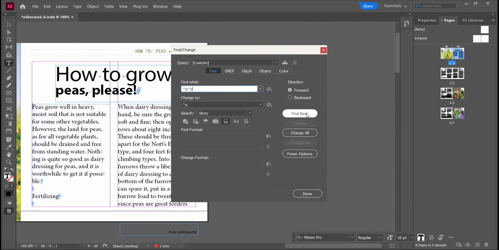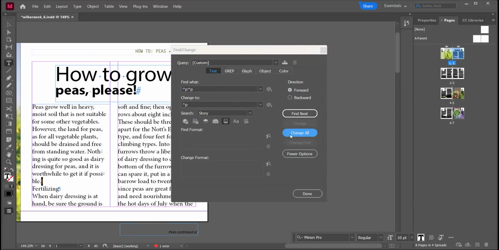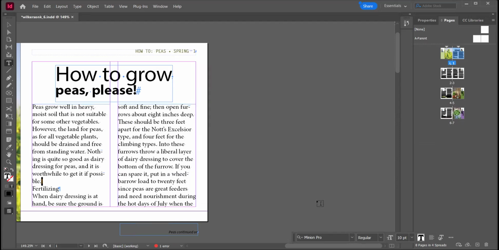And I'm going to do find next. And then I'm going to do change all. Okay. So 18 replacements were made. Okay. And then I'm going to do done. So that's the first thing I've done, and that's something that I often have to do when somebody gives me text. And now right now you're going, wait a second, there's no spaces between paragraphs. I'm going to take care of that in a second.